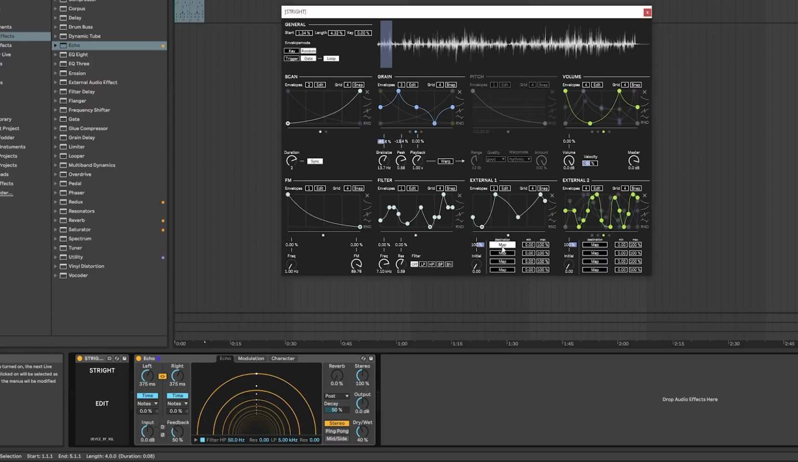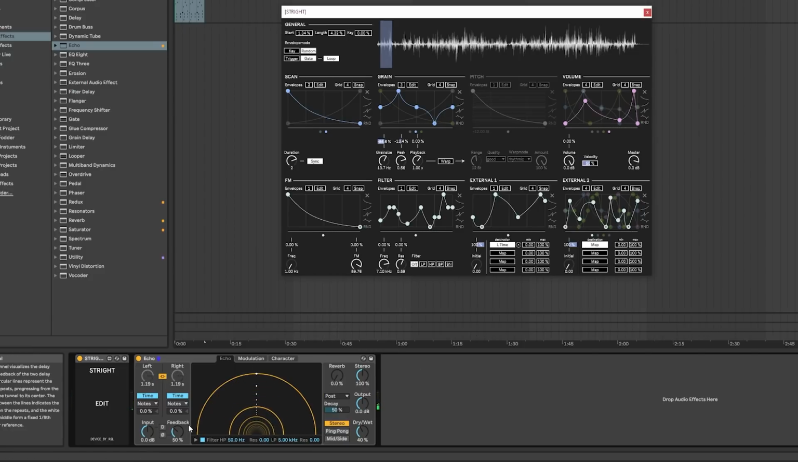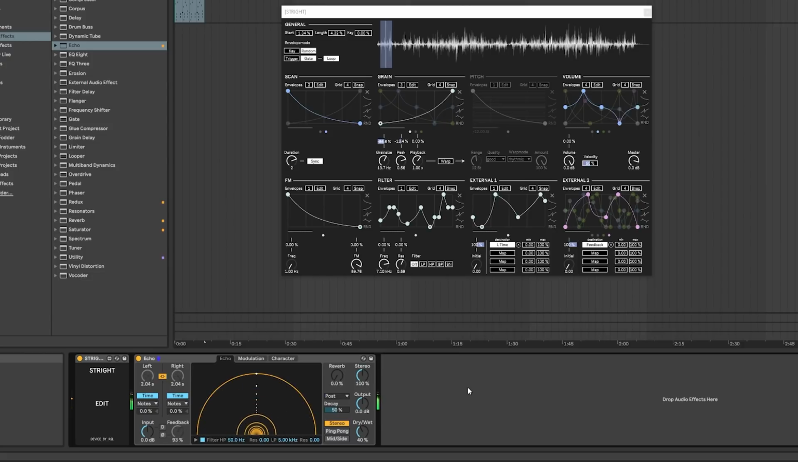And let's hit map here and set this to our left and right sync. Let's take this second one here and map this to feedback. Let's map this to, not that one. Let's map this to reverb. And map this one to decay.